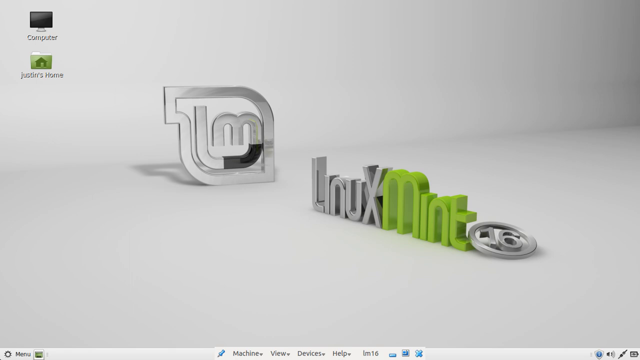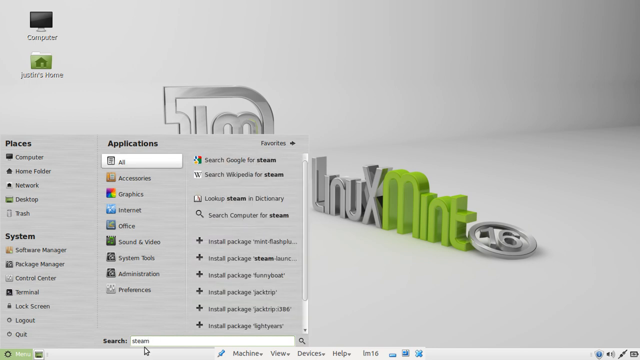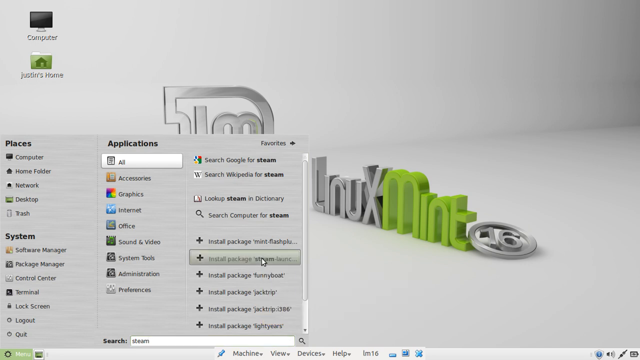All you need to do is go to the start menu. This should be Cinnamon, so type in Steam and wait for a few seconds. Then up comes Install Package Steam Launcher, which is, of course, the whole Steam gaming platform. So click on that.